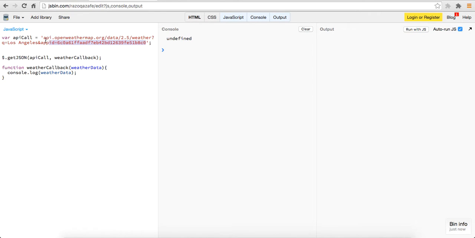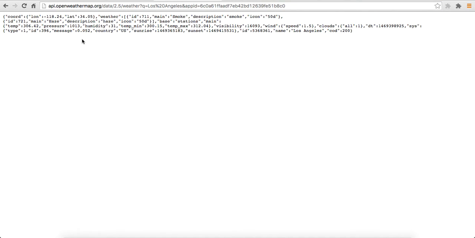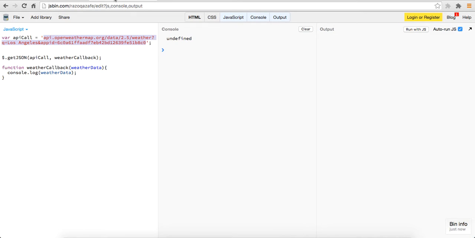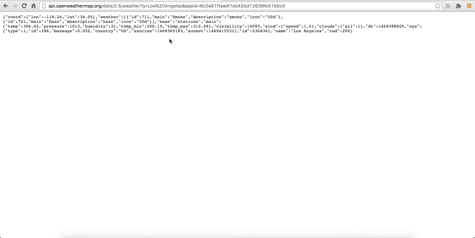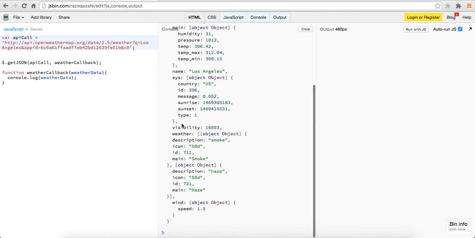Let me see what is going wrong with this. Why is it undefined? Weather callback. What did I do wrong? getJSON. Why is it saying undefined? Weather Los Angeles. Let me think what I did wrong. HTTPS. Function weather callback. Okay, there we go. Just had to put that in front of it.